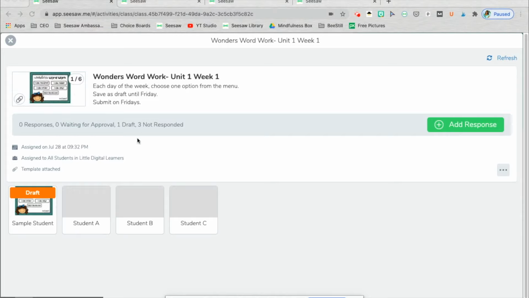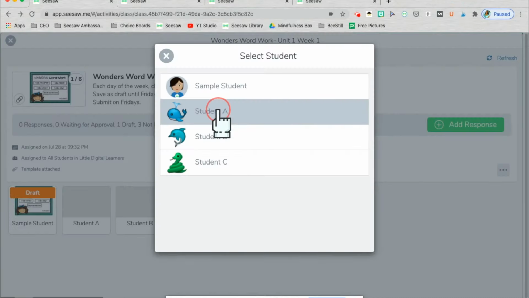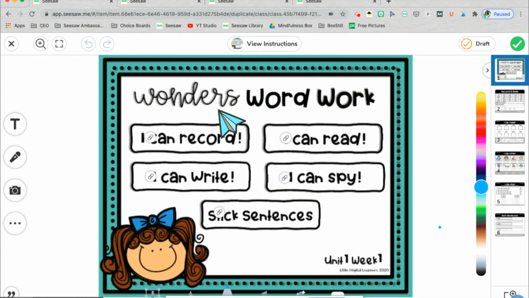This is the student viewpoint. You can see this image right here, which I refer to as my cover page or my title page. And I'm going to go to add response. And this is what the students are first going to see when they open it up. I am working on a desktop. It may look a little bit different on the tablet, but it's more user-friendly on the tablet.